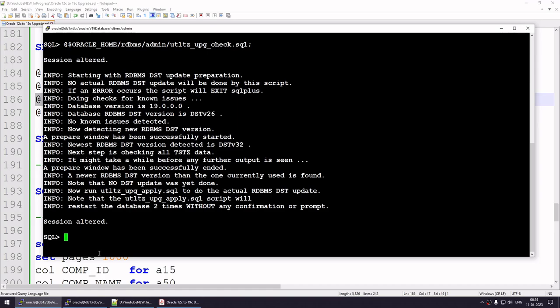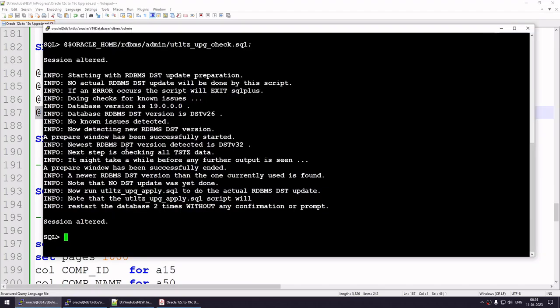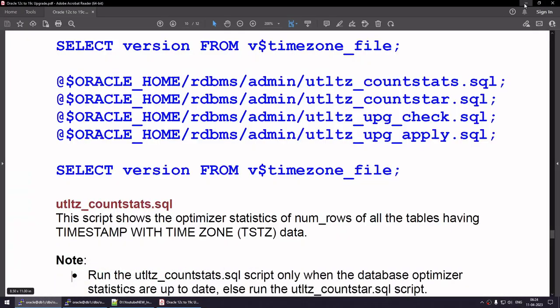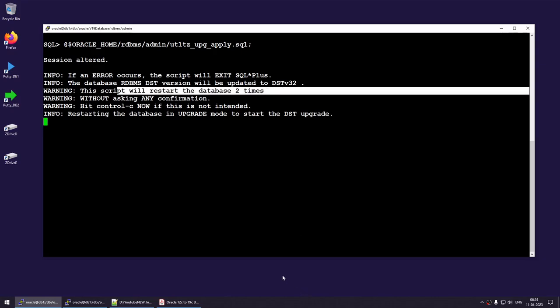And the final script is going to restart the database 2 times. So I'm going to run the final script, and it will restart the database 2 times without confirmation. So if you want, you can stop now, but you can see it is restarting the database in upgrade mode, and it's going to restart. This script will restart the database 2 times, so it's going to take some time. I'm going to pause the video and come back.